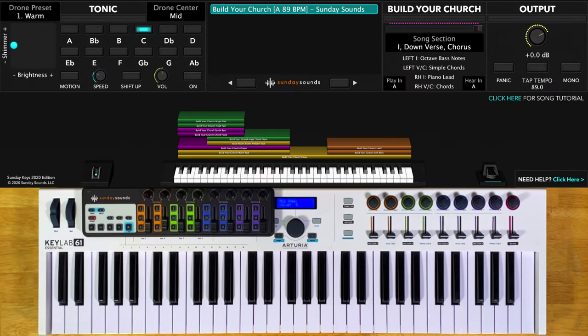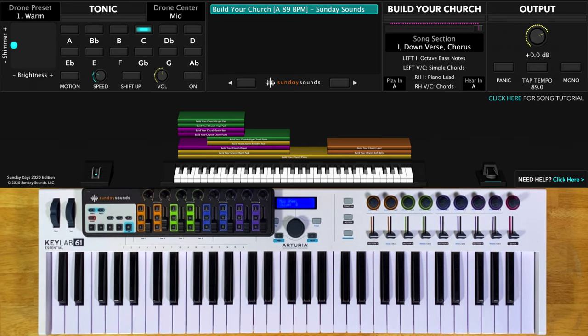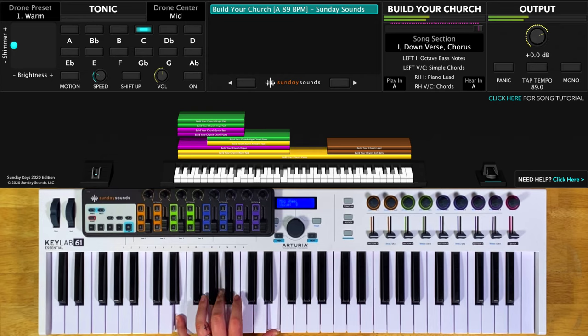This song patch has piano, pads, organ, bass, and synths all triggered in the left-hand range, which stretches from here up to here. When the song section control is all the way down, there's piano across all of the keys. There are no triggers in the left-hand range, just single notes. This is so that you have the flexibility to play all of the parts in the song.